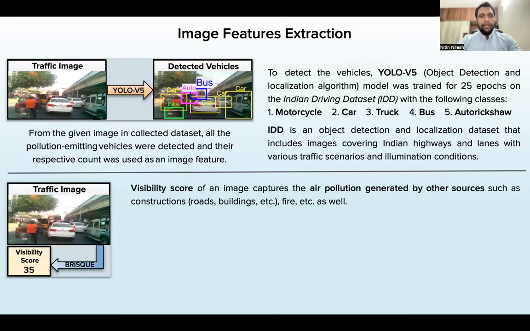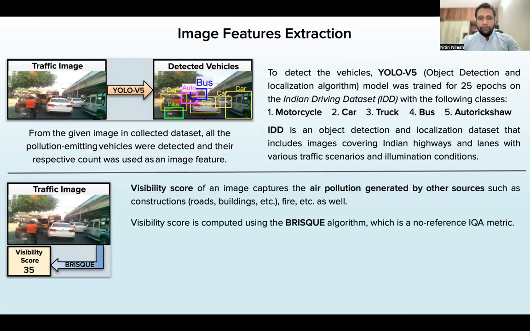To find if the image is visible or not. If the image is less visible, that means there are other factors contributing to the air pollution. And to get the visibility score of the image, we simply use the BRISQUE algorithm, which is a no-reference image quality assessment metric. This paper, the BRISQUE algorithm, came out way back in 2008, and is simply used to get the haziness of the image, which we are using as a visibility parameter.